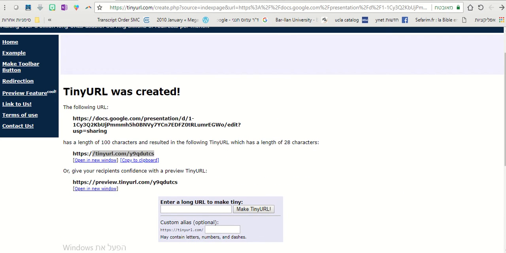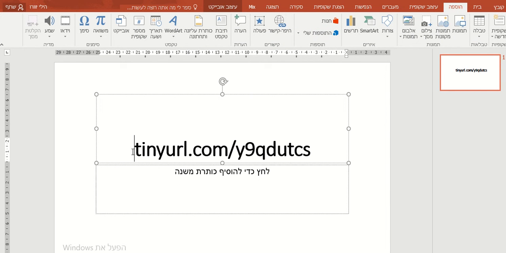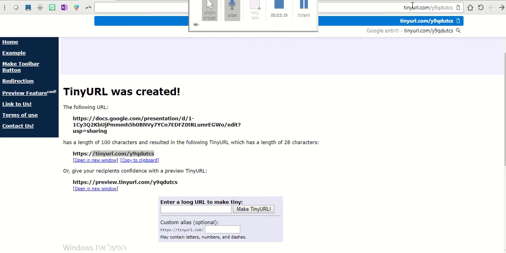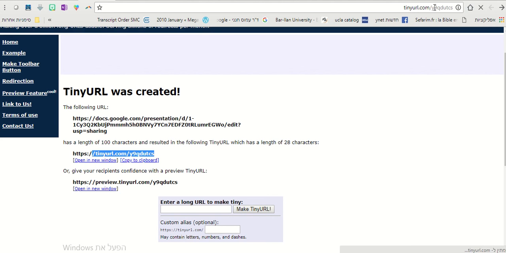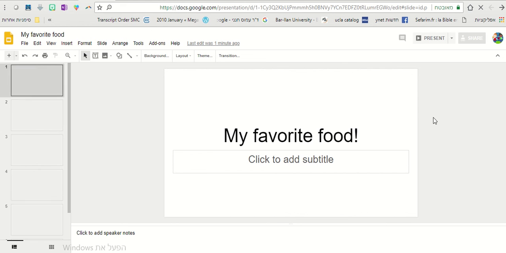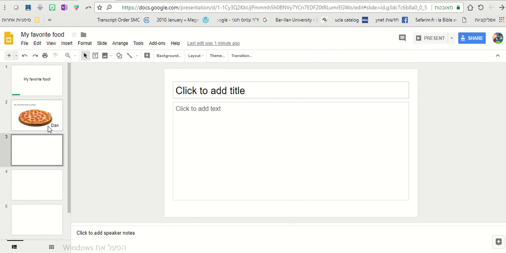So you can write this on the board for them, and they can just go to the internet, put this in the web address bar, and they will immediately go to your slideshow. So if they write it here, tinyurl.com, they will immediately get to your presentation. They will be able to click the plus sign and start their own slideshow.